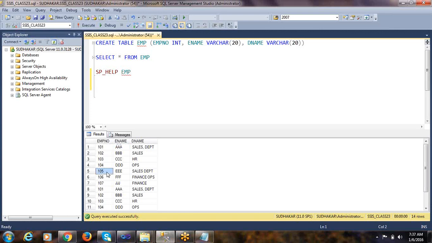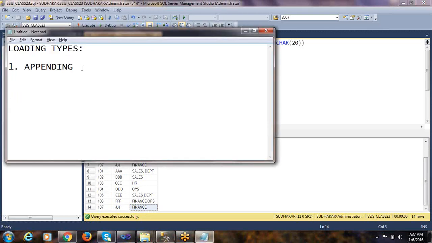Okay, like what we are doing just now. Again, if you execute the package, whatever records are available in the source table simply will get inserted into the destination table. It keeps on adding. This is called appending load type.